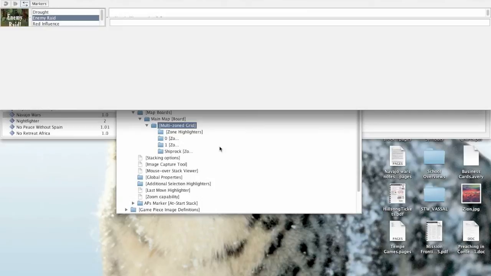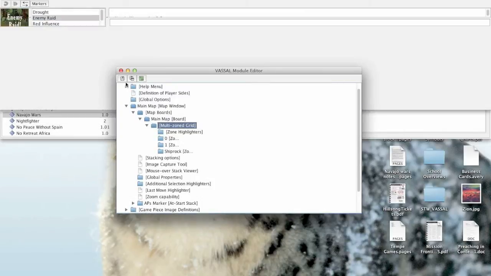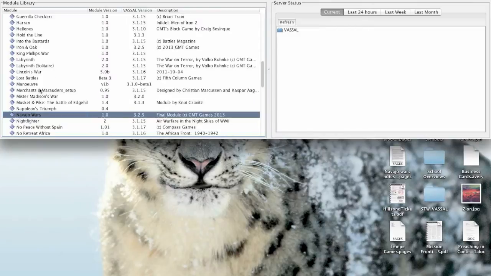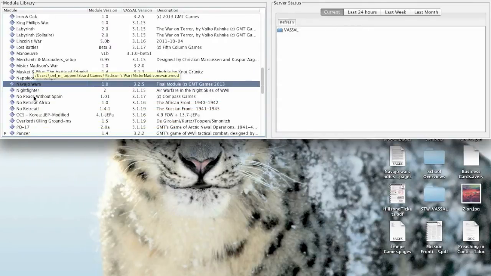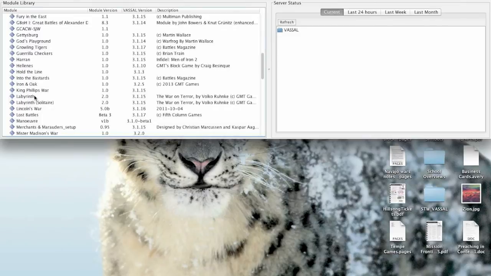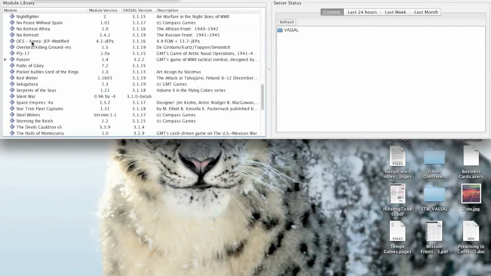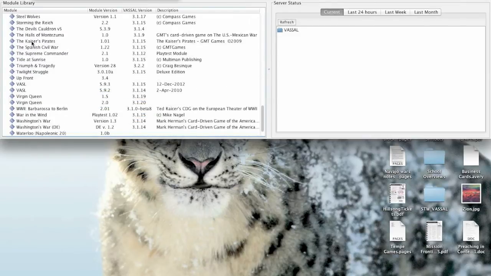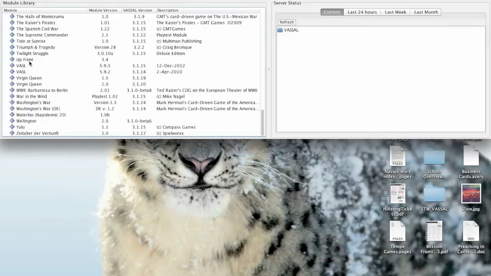Okay, so that's how you do a multi-zoned grid. I'm just going to go ahead and save my module here and exit it, and we'll show you a little bit about how you would go about doing a hex grid. Because hex grid's kind of a different animal. So I'm going to go ahead and find a module I've done that has a hex grid on it. Let's see.